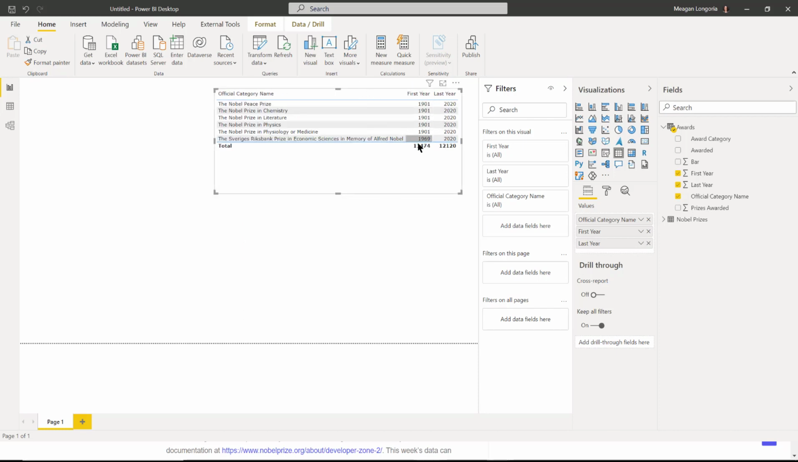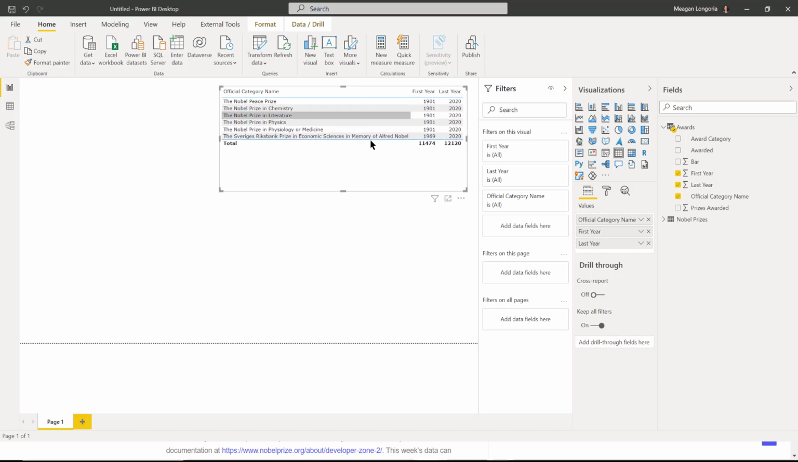So now I can see all of them except economic sciences started in 1901 and they haven't missed a year. Economic sciences started in 1969 and they haven't done them for 2021. So we're going to put that there. We'll format it in a second.